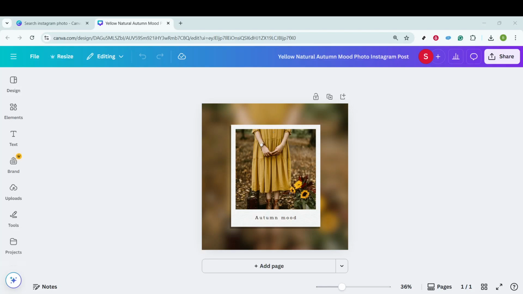In today's video, I'm going to teach you how to resize photos in Canva for Instagram and Facebook. Whether you're a social media enthusiast or a marketer managing multiple platforms, knowing how to effortlessly resize your photos for different social media sites can save you a great deal of time and enhance your post's effectiveness.